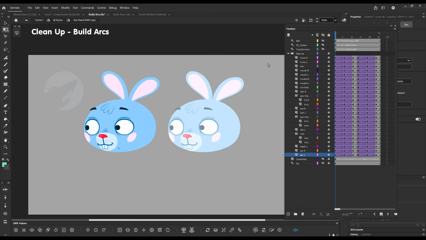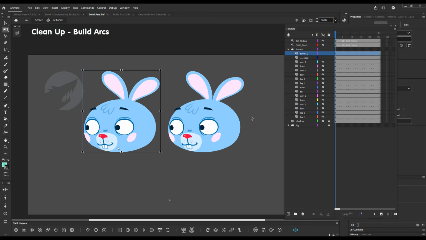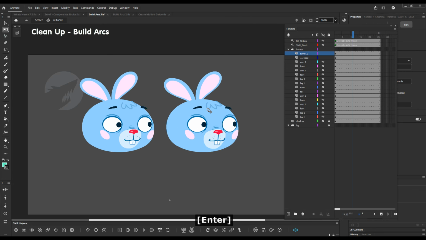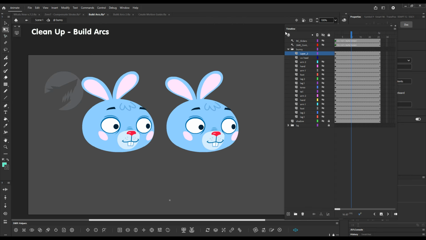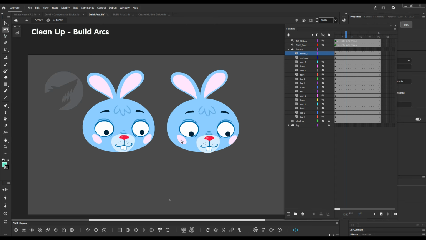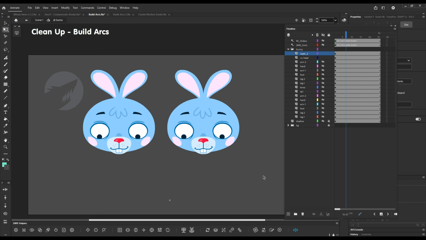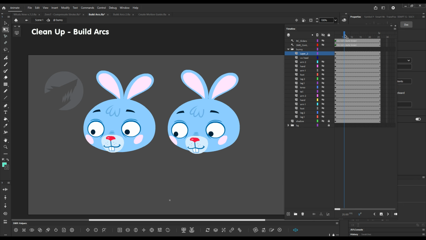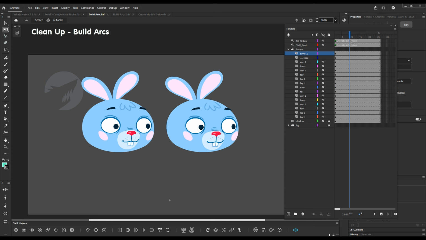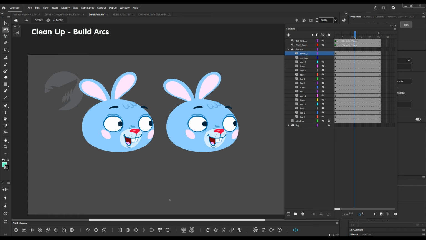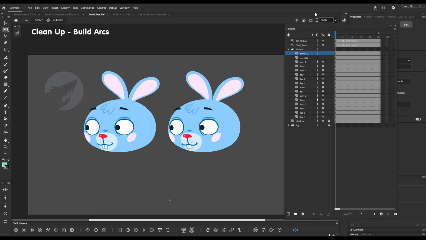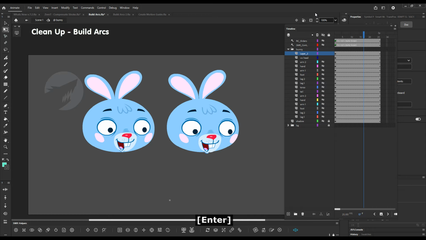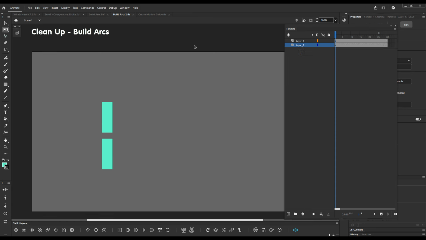This is a duplicate head with just straight tweens, and this one is with the arcs. So if I play them back, you will see that this one looks nicer because all movement happens along arcs. Now, of course, we can polish this by changing the mouth positions in a specific frame and so on, but this is not the goal of this presentation. I'd rather just show you how you can use the build arcs command.